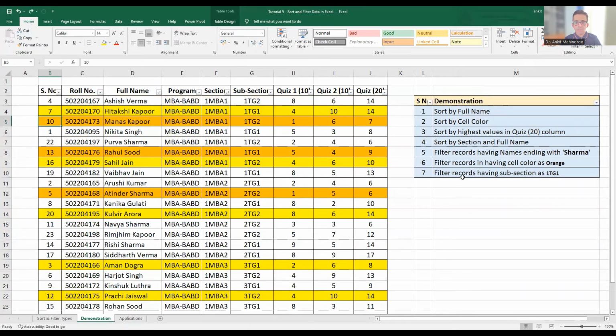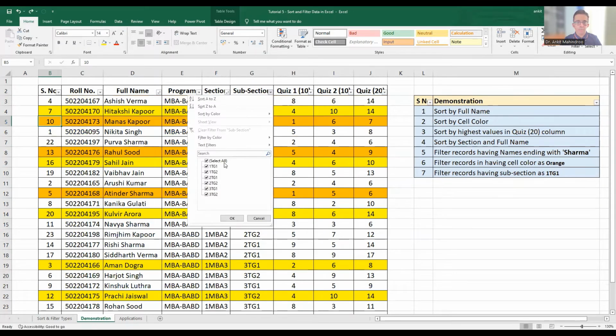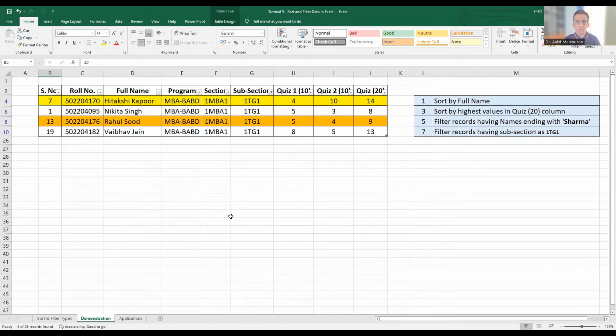Then the last demonstration under this category is filtering records having subsection as 1TG1. This is the easiest of them all. This is based on cell values specifically. So I'll go to the subsection and I'll select all to deselect all the values. And then after that, we'll select 1TG1. Once you click on 1TG1, automatically the data which is having subsection as 1TG1 gets filtered out.